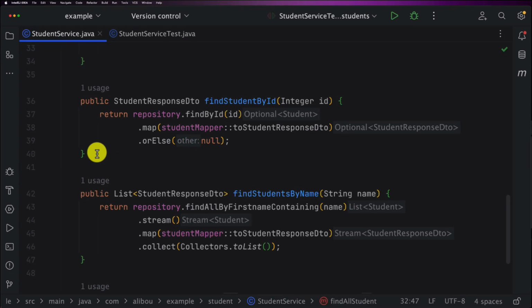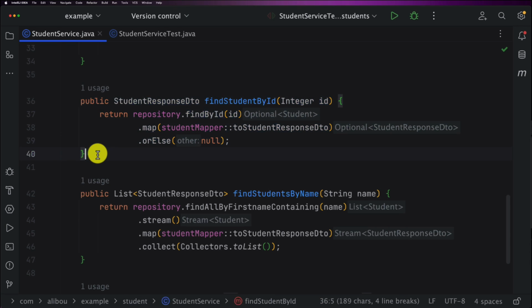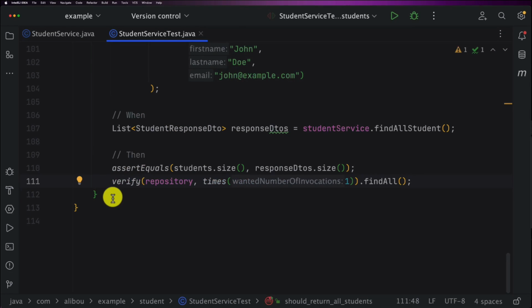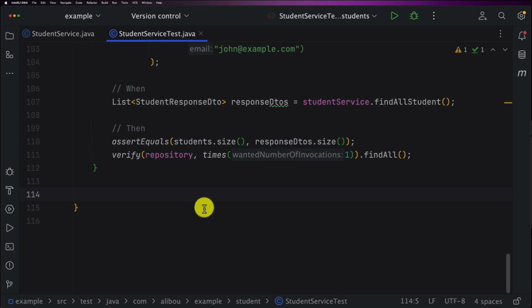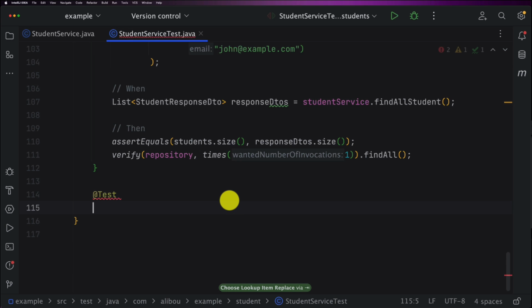All right, now I want to give you another exercise and I want you to implement the test for this findStudentById. I'm pretty sure you're gonna do it in a correct way and I will see you in the correction. All right, so as usual, let's go back to our StudentServiceTest.java class. And the first thing that we need to do is adding this test annotation and then creating a public void. And let's call the method shouldFindStudentById or shouldReturnStudentById.